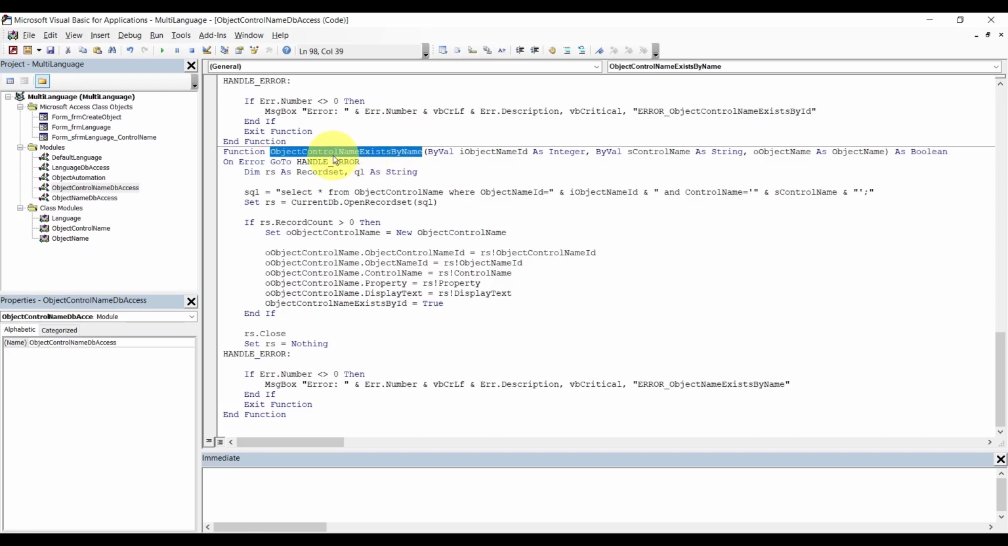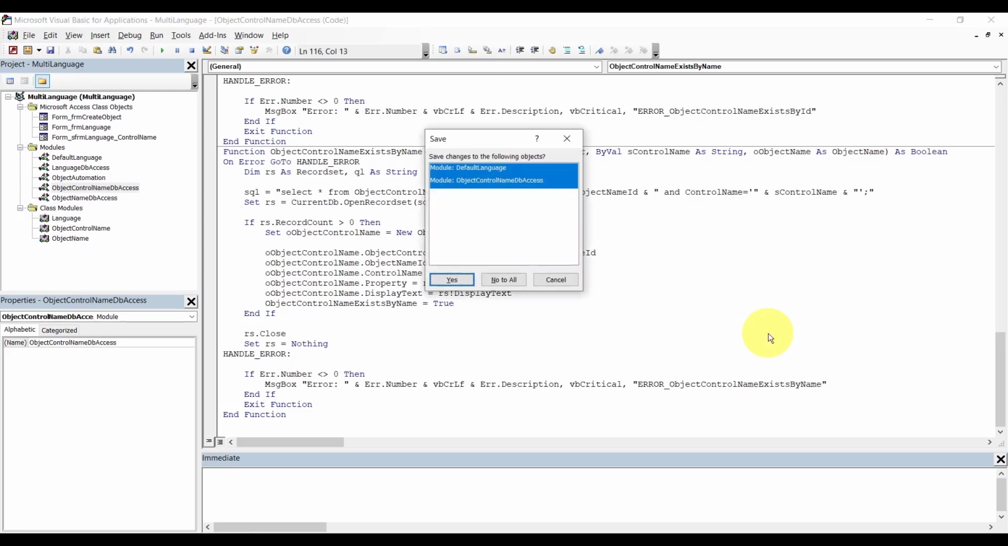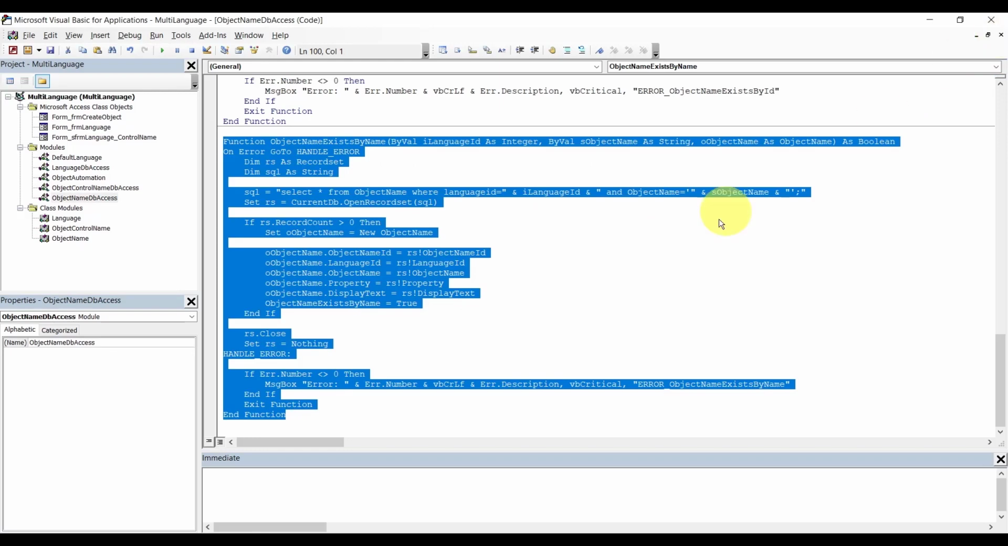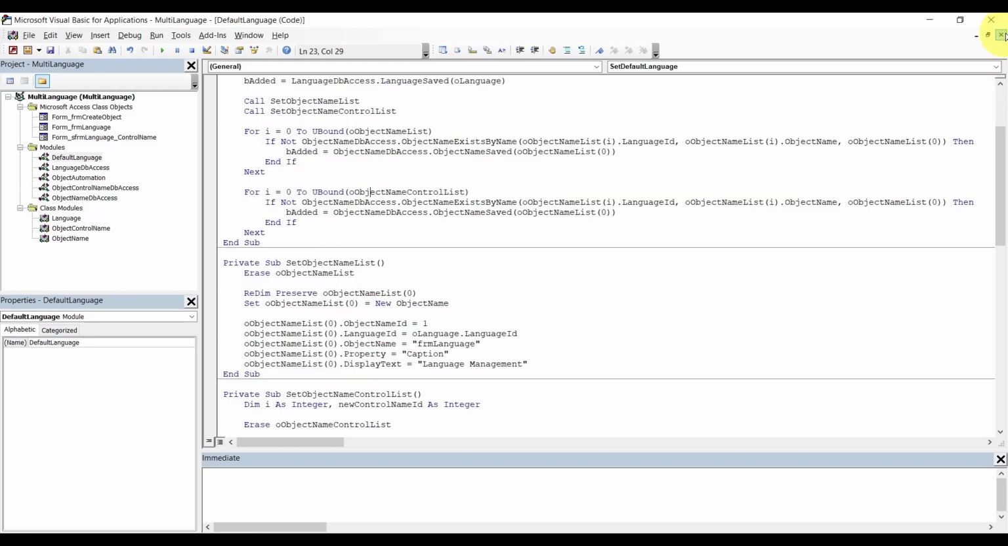Object control name exist name. That's a long name, but that's all right. You can have a long name. Try that again. Copy, paste, and paste. Save. All right, let's close that and jump back to our iteration right here.